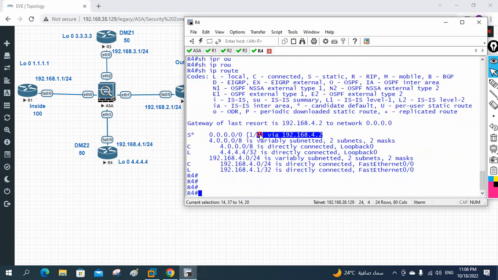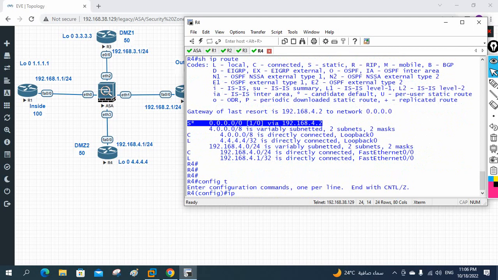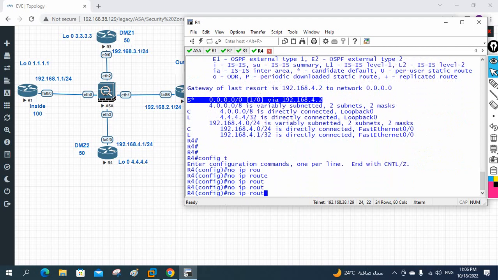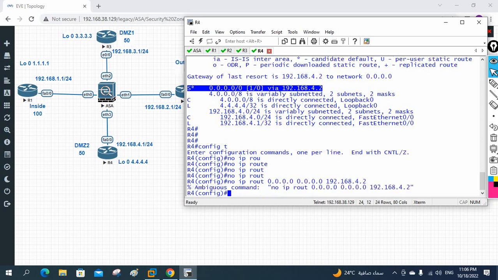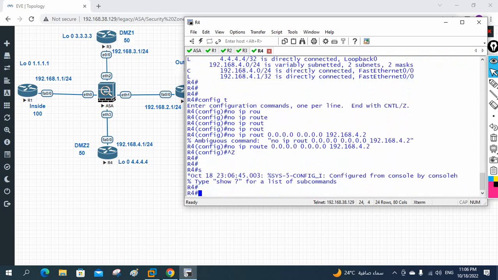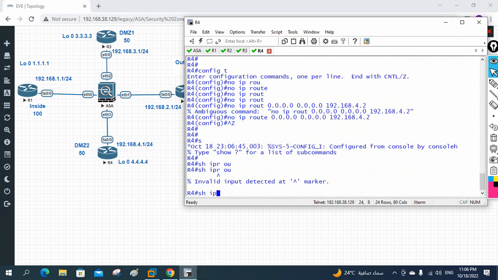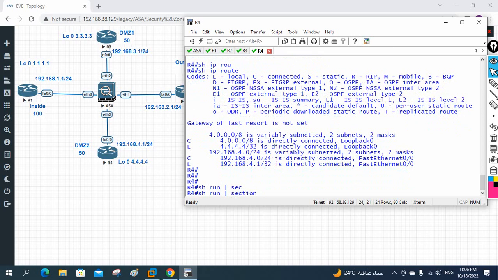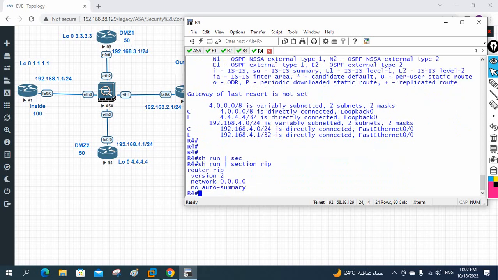I have this static route from before that I did not remove, so let me remove that one. No ip route 0.0.0.0 0.0.0.0 192.168.4.2. Then show ip route, and show run section rip. We configured RIP here.